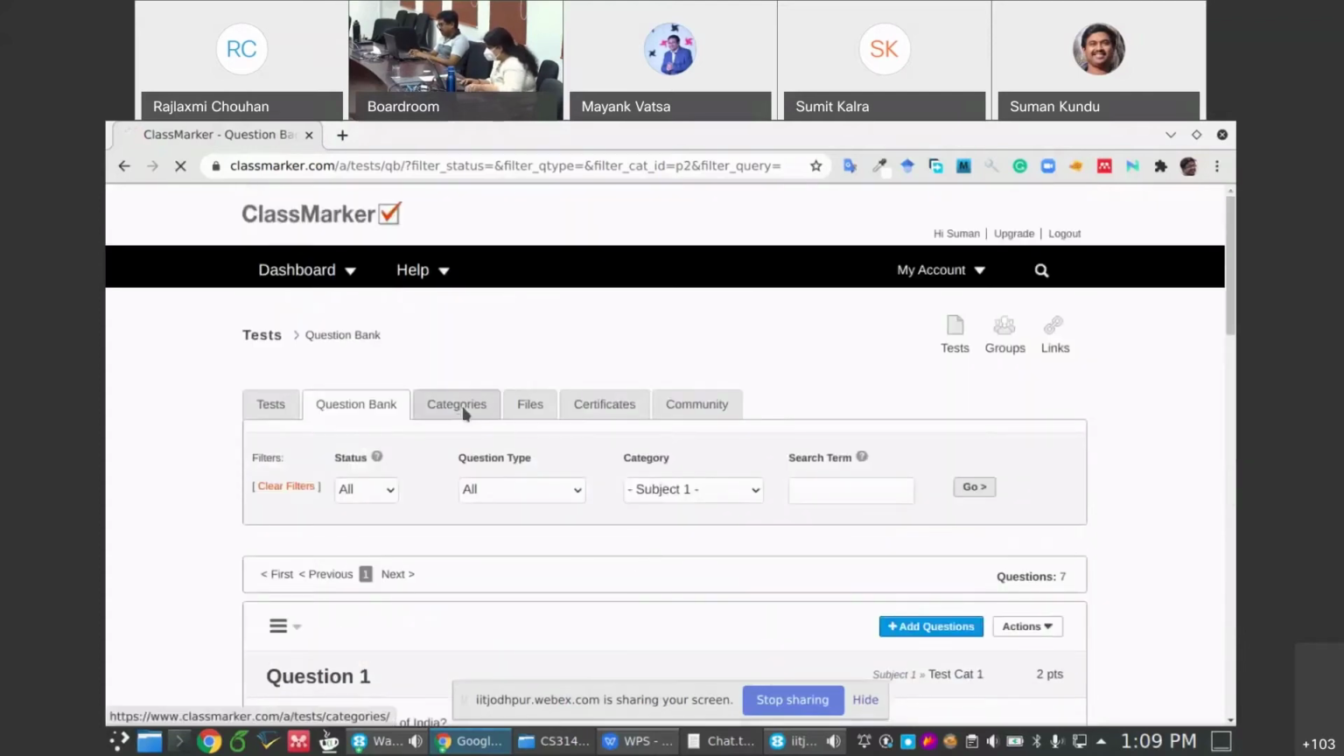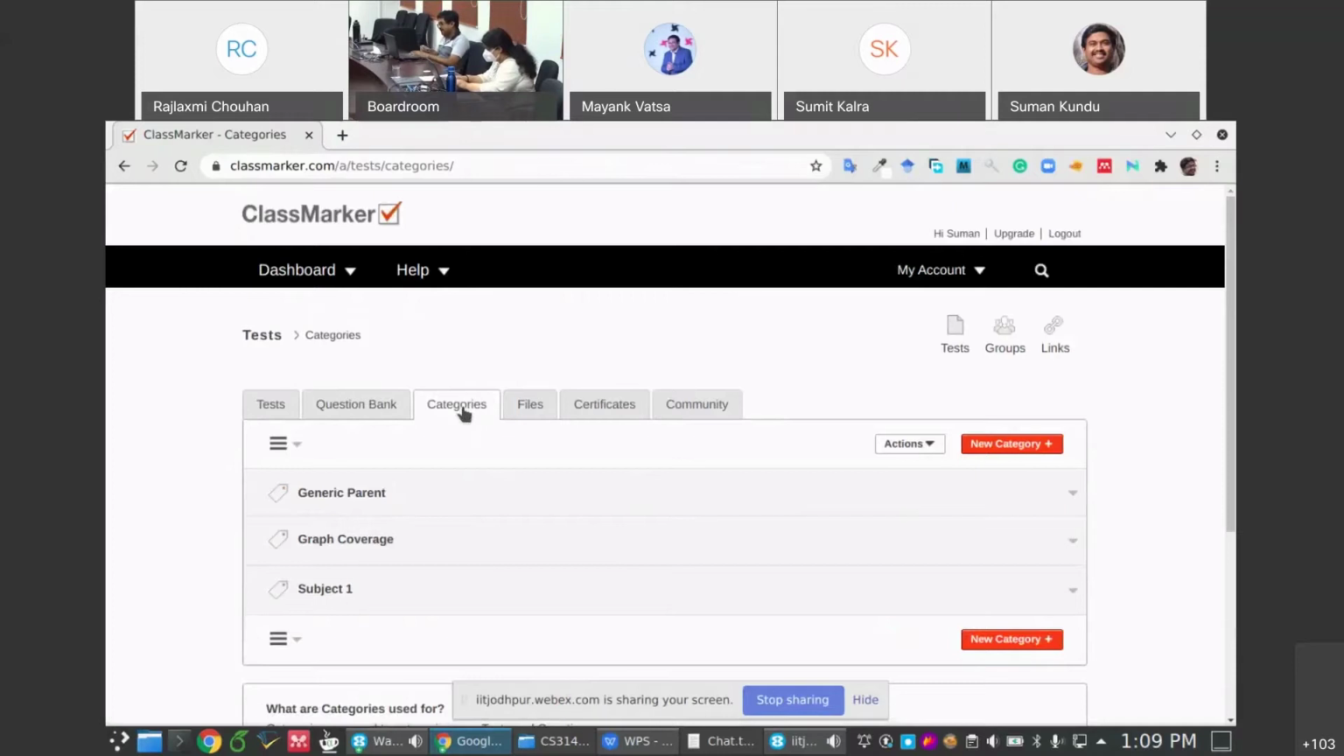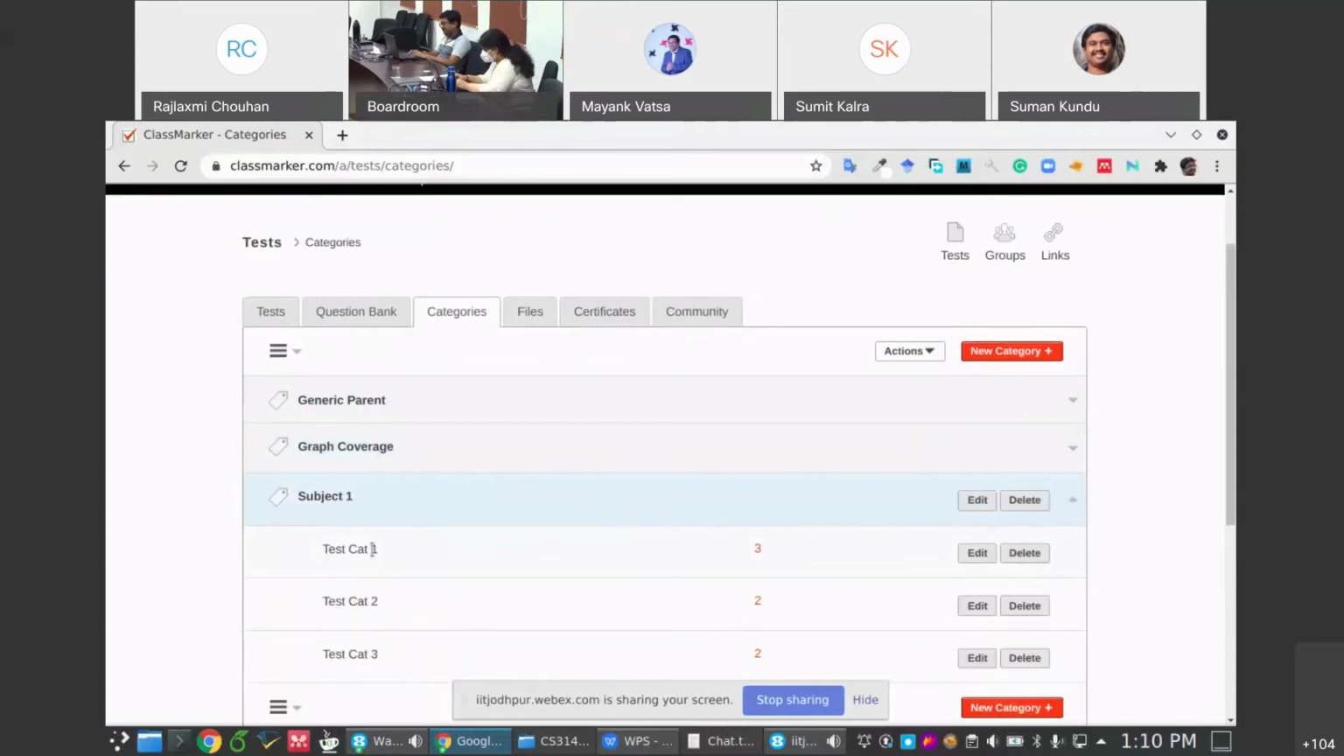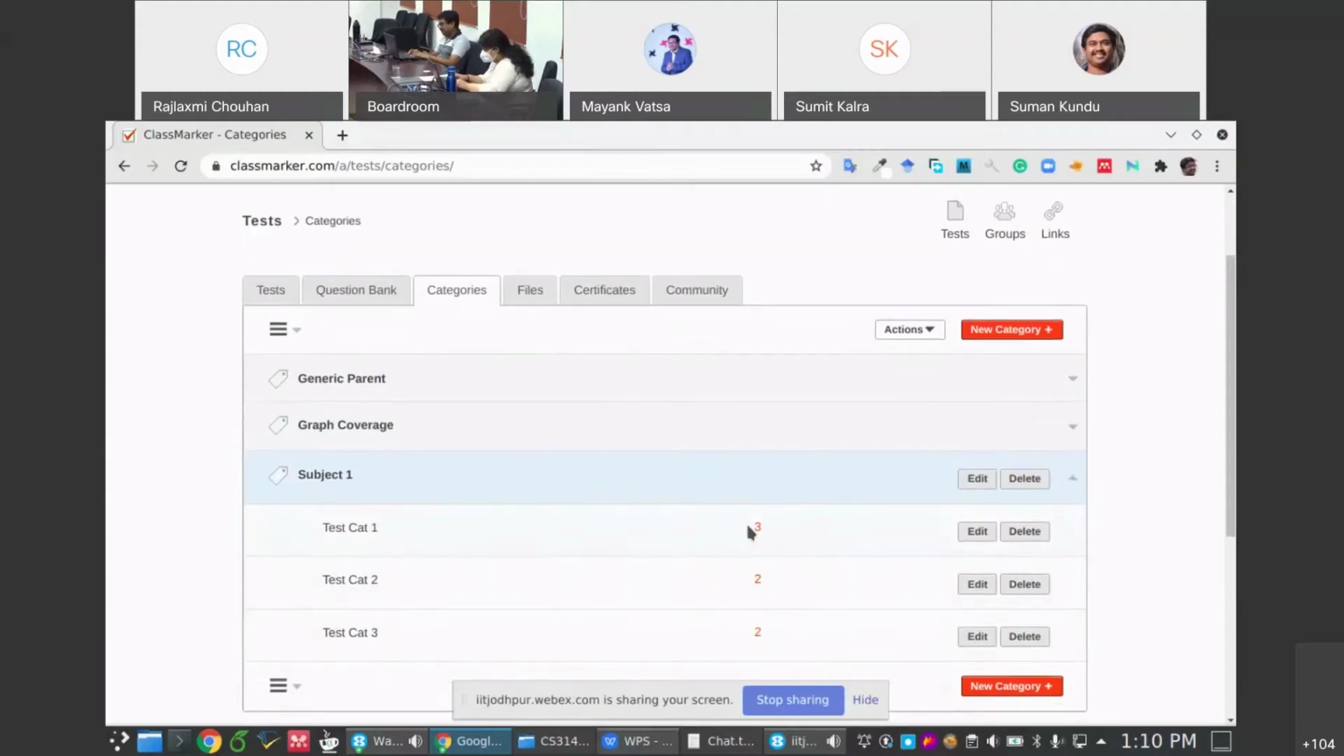So what is this category? You can create categories to group your question bank by subject, topic, and maybe based on the weightage. Just like in my software engineering class, I put similar graded multiple choice questions into one category, matching questions of 3-4 marks into another category, and small text-based questions in a third category. So I organized it in subject 1, and then test category 1, test category 2, and test category 3. This test category has 3 questions. Here it is showing 2 questions and 2 questions.